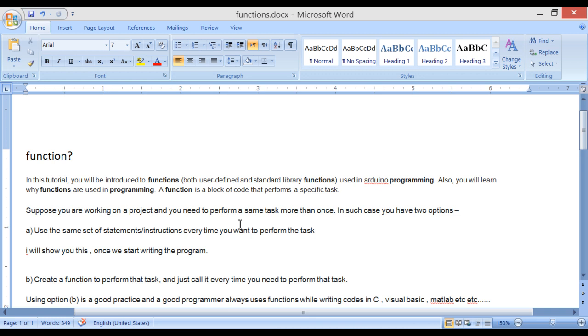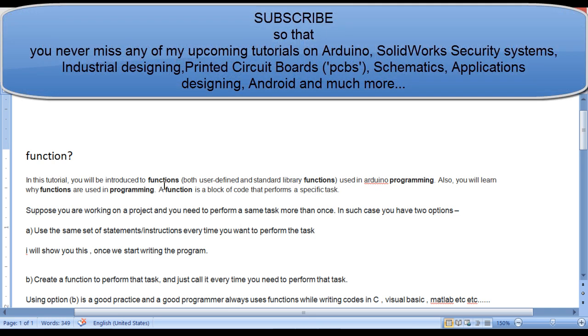Today in this tutorial, you will be introduced to functions, both user-defined and standard library functions used in Arduino programming. Functions are not only used in Arduino programming, they are also used in other programming languages like VB.NET, Visual Basic 6, or MATLAB, etc. So you will learn why functions are used in programming.